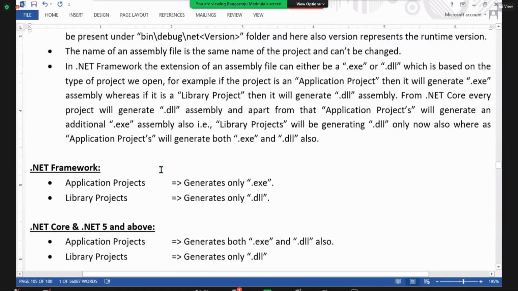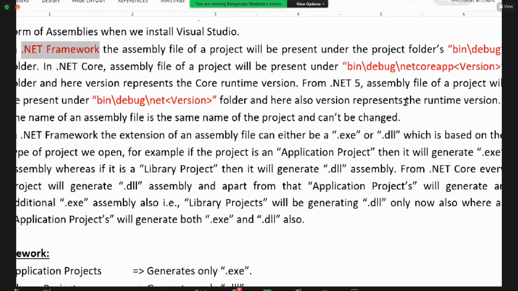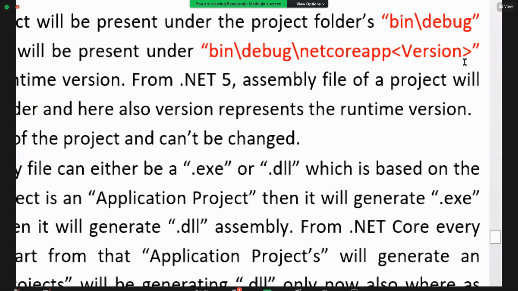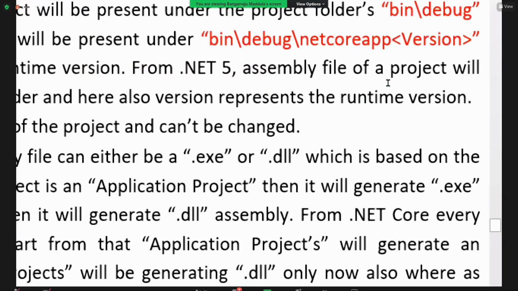So that is the location where exactly it is going to be generated. Version to version, this location will change basically, so that's the confusion for us. In the initial days of the .NET Framework, the assembly file will be present under bin debug. If you are working with .NET Core, assembly files will be present under bin debug, .NET Core app, and here the version number will come.